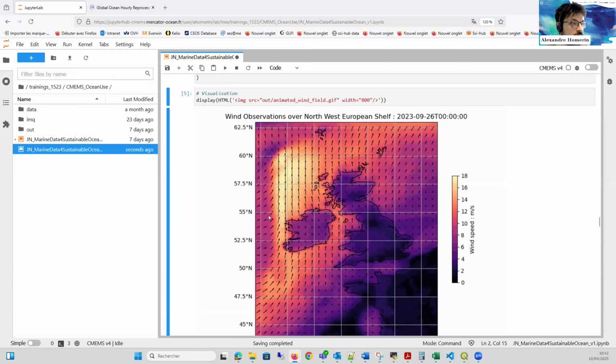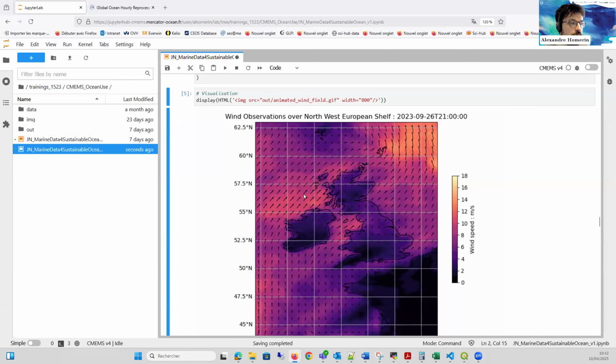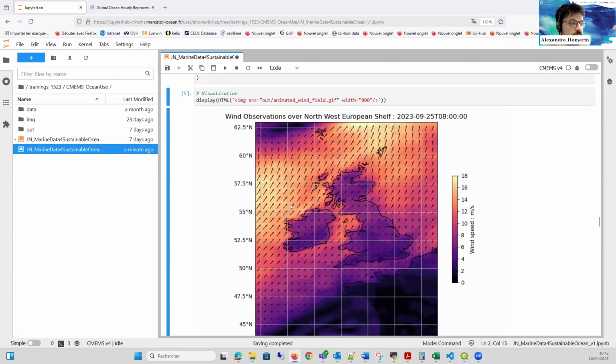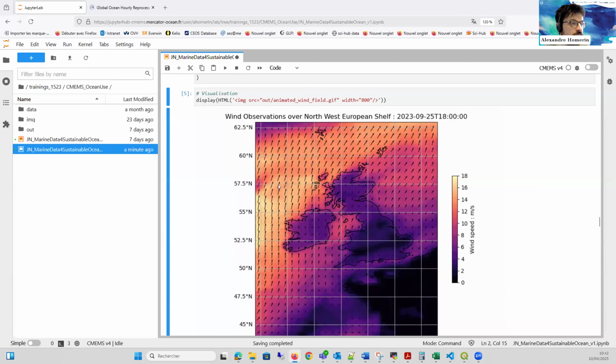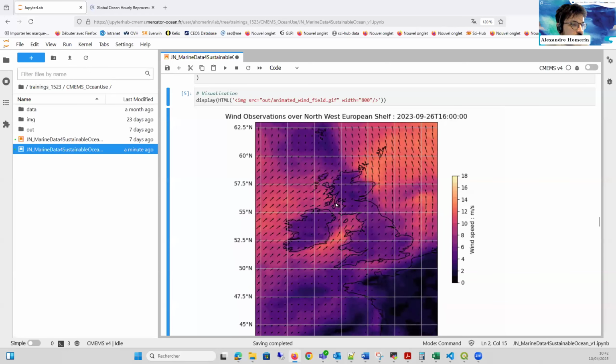And you can see here that the animation is quite consistent with the direction of the arrows that follow this strong wind patch, which is displaced to the east.